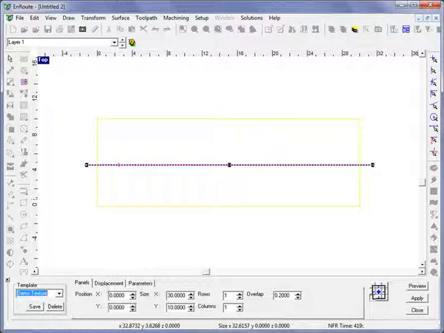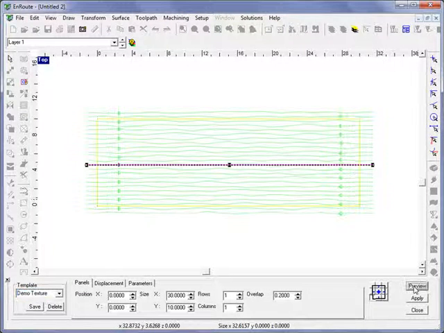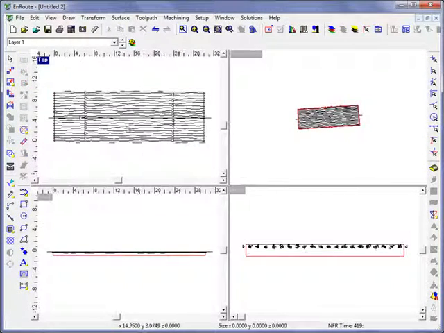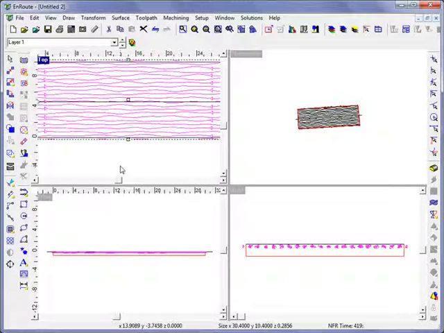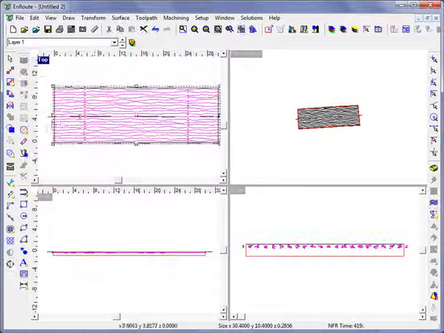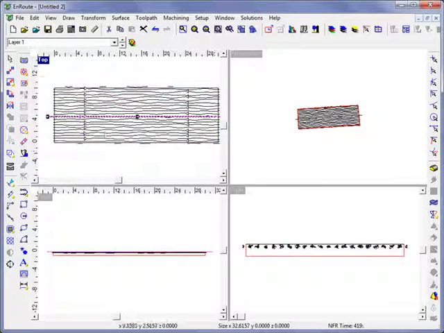This is the new interface for rapid texture. Once I can hit preview first, or I can hit just apply, and the contours that form the rapid texture will be created. I would then come and apply a toolpath to these to create the rapid texture itself. But this is the new interface for rapid texture as part of EnRoute 5.